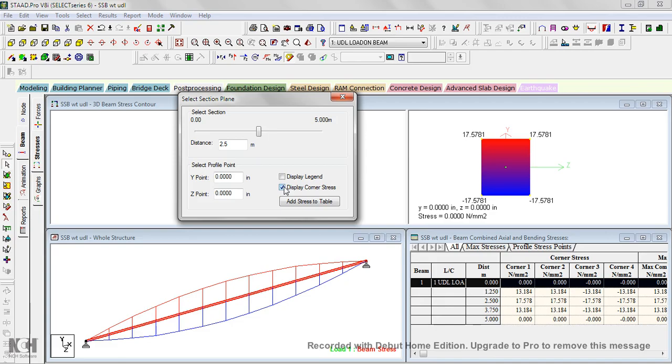Is anyone having the STAAD Pro software right now? Can you start? I will explain there itself, stage wise, so that I can do okay. I don't know whether you're telling just right.